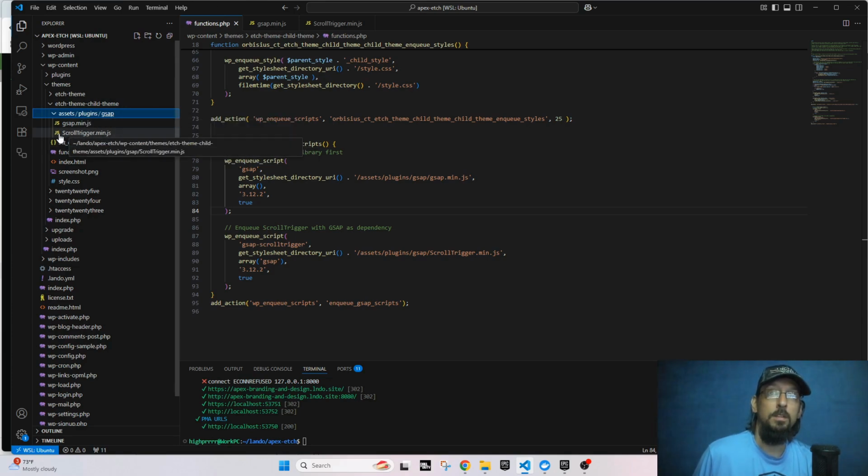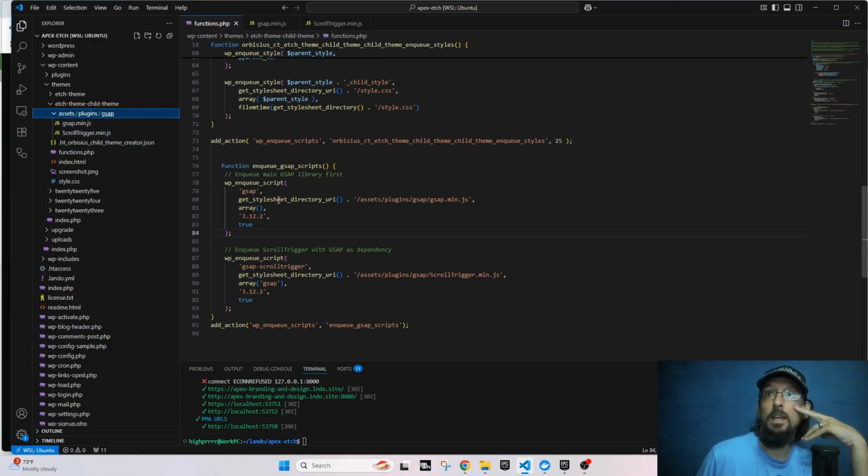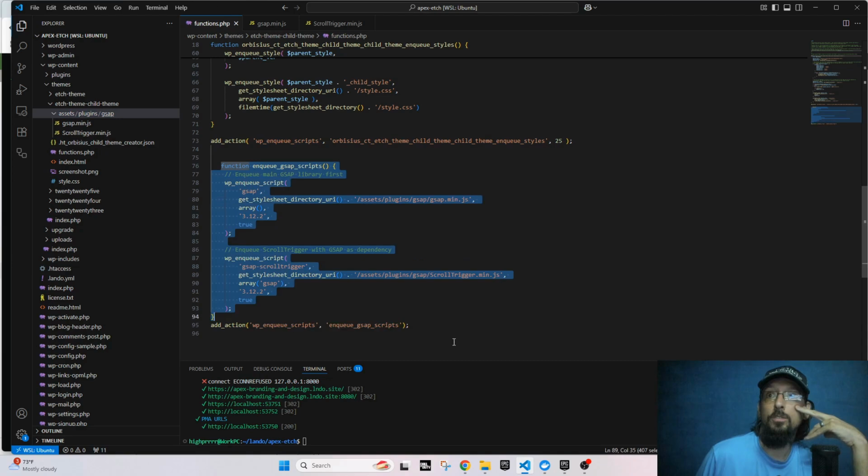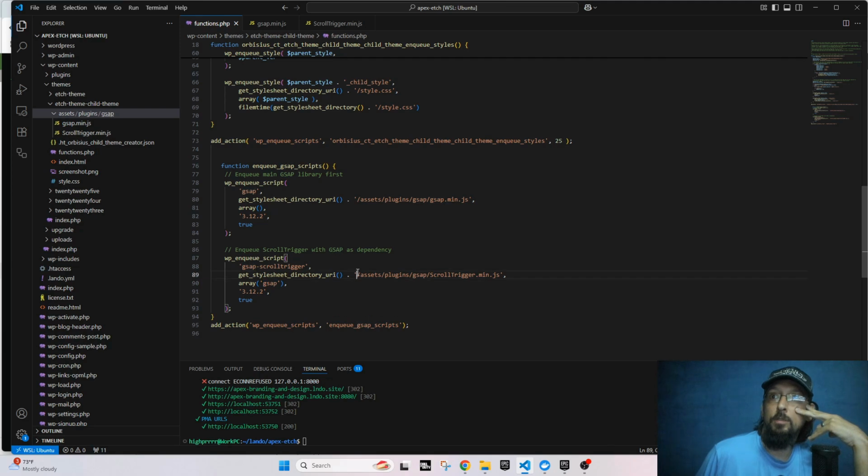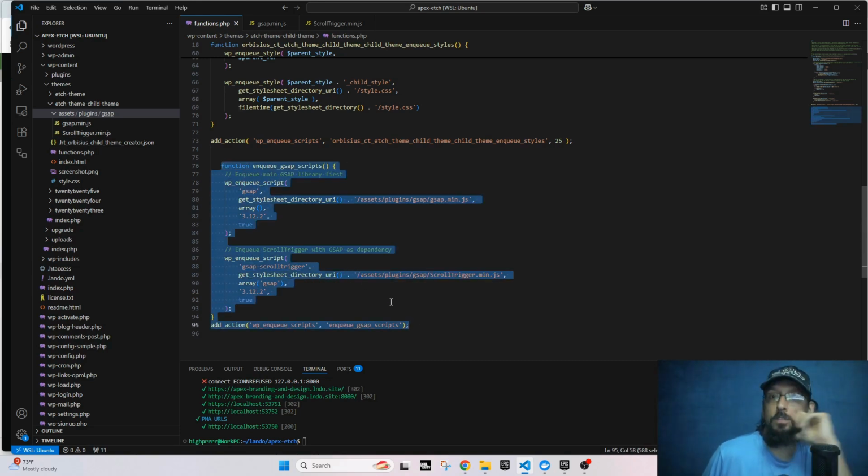And I said, make sure that gsap.min.js is a dependency of ScrollTrigger. So ScrollTrigger depends on GSAP. And it gave me this right here. Very simple. You can see here's the scroll trigger. This right here says that this JavaScript file is dependent upon this JavaScript file. So this one's not going to work unless this one is here. So make sure to load things in the right order and whatnot. So that's all you have to do. Throw this in your functions.php file or your snippet plugin.